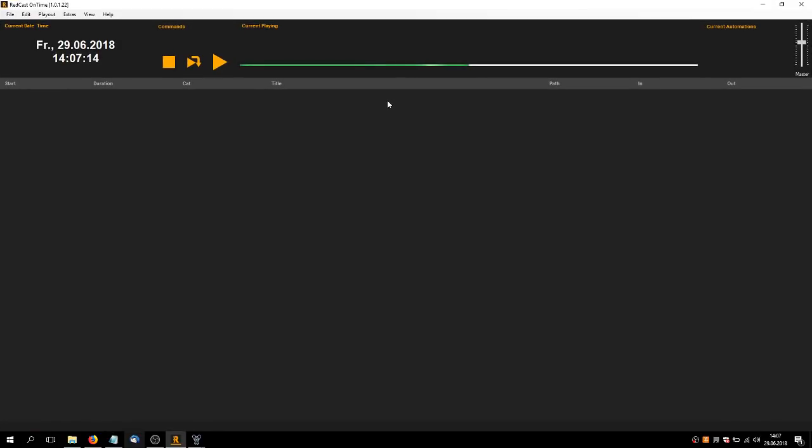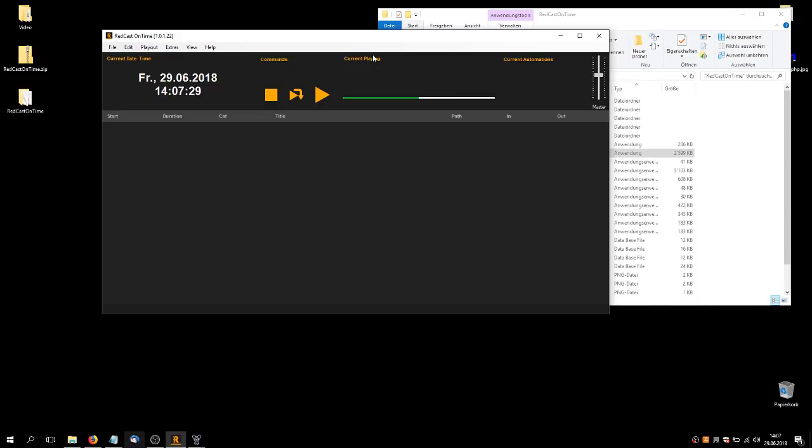Now, this is the new look of RedCast. It's black and golden, because red and black is not modern. We like golden now. You have a few basic commands here, like play, jump to next, or stop. Here you have the current date and time. These are the commands, the current playing, automations, we come back to that, and the master volume switch. It's always disabled. I will tell you later.